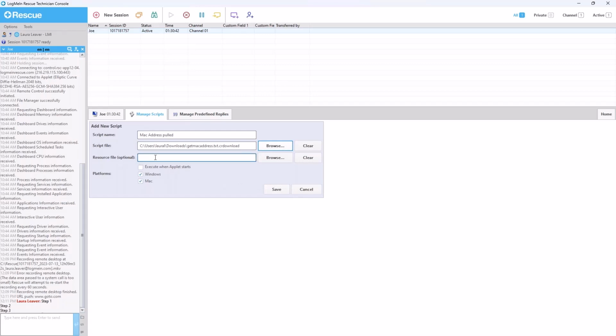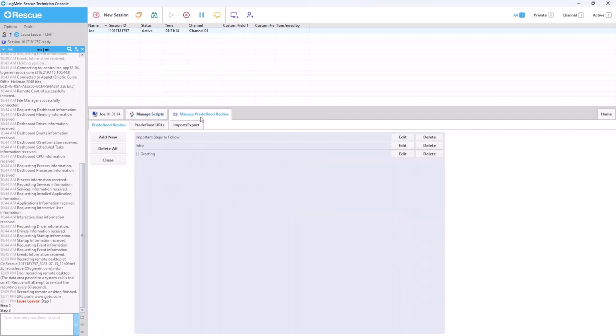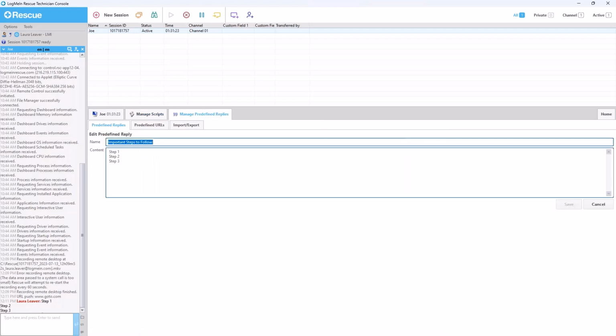Now, if I come back in to the Technician Console, this is a place where I can go out and find the script file. I had just downloaded that one. I'll go ahead and use that. I can put a resource file in place here. We could say what platforms it's for. Maybe it's for Windows or Mac specifically, or we want it to execute when the applet starts. I'll go ahead and save that. And now I have something available that I would be able to select when I'm in that script execution area. So this is what it looks like in terms of adding, importing, exporting, reading, or managing the script area here.